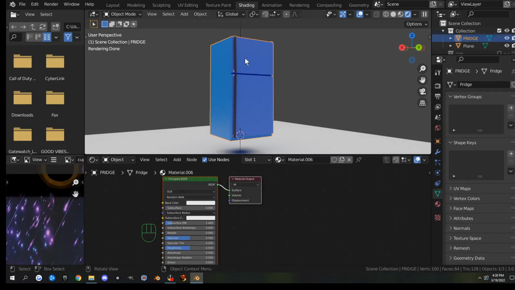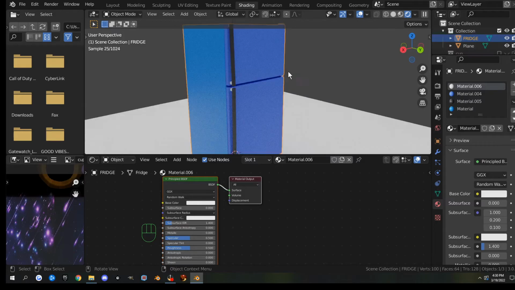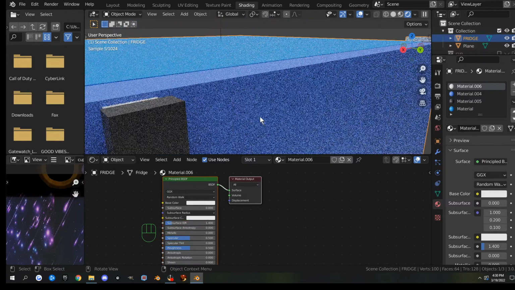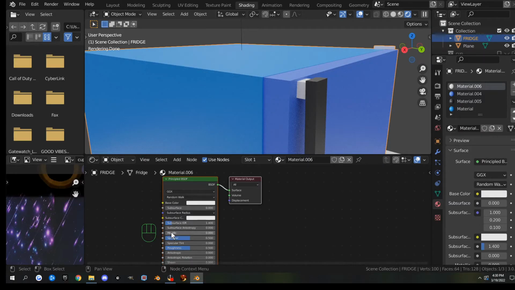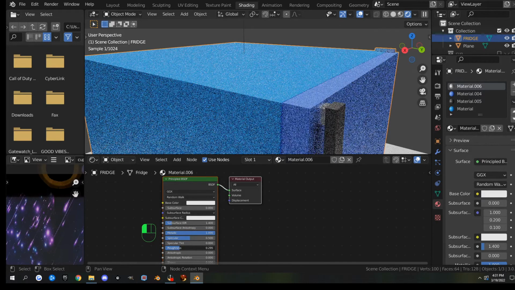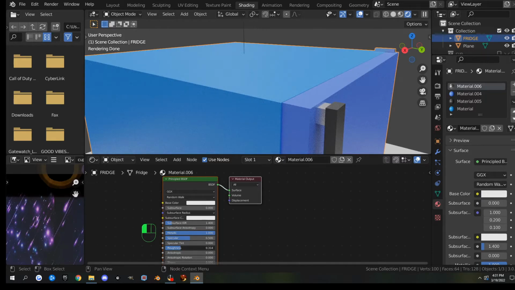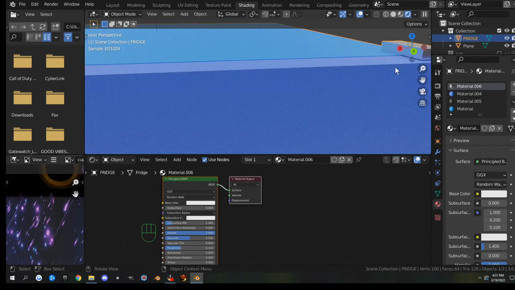And select the refrigerator and go to my material properties and start with the first one. So the first one, we want to make it shiny. So I'm just going to turn up the metallic. And that should give it a tiny, we'll turn down the roughness a little bit on it. And that's kind of shiny. That'll do.